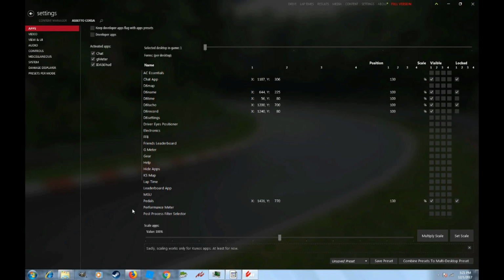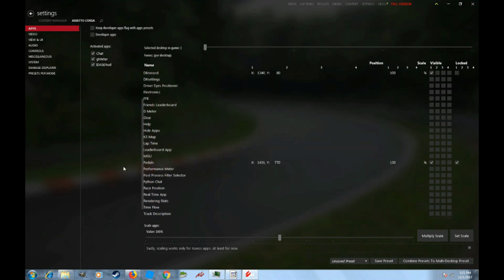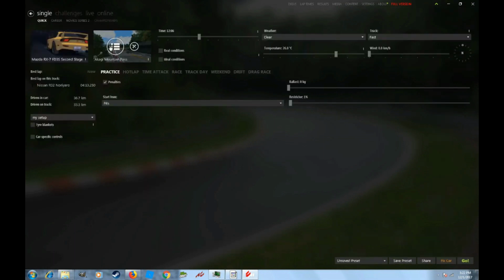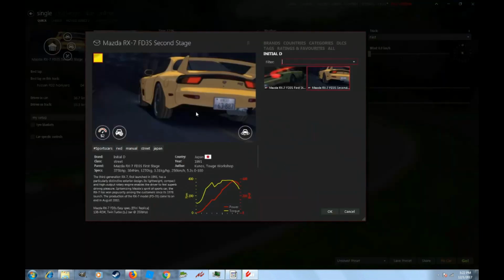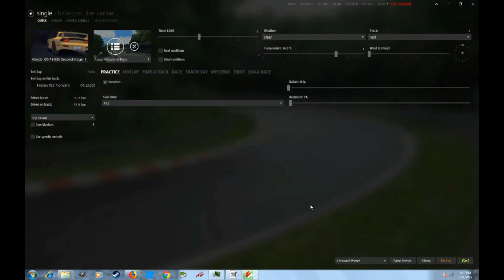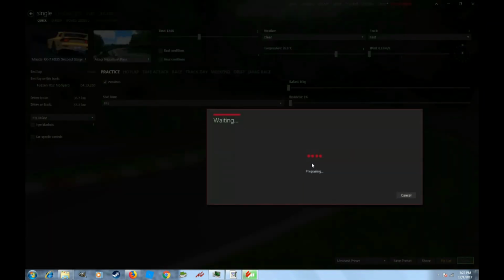Now for Assetto Corsa, if you're not using Content Manager, what you do is you go to Videos, and then you'll scroll down, and you'll find this right here, and you'll want to check it off. Alright, so now that that's done, go to Drive. Just use the Initial D RX-7. This Mountain Pass. Go. Give some time to load.